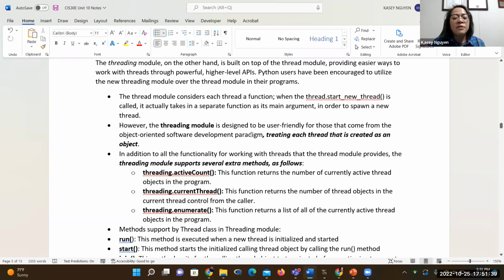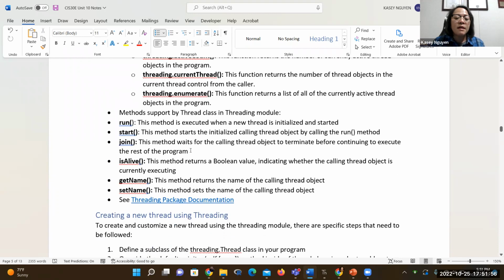And so you should treat each of the threads that is created as objects. And we saw this in example 1 where we see thread 1 as an object, thread 2 as an object, right? So the way that we use the module is that each thread is an object. And similar to what you've seen in the prior chapters, we have run, start, join, is alive, get name, set name, and so on. So these are the methods that can work with your threads.